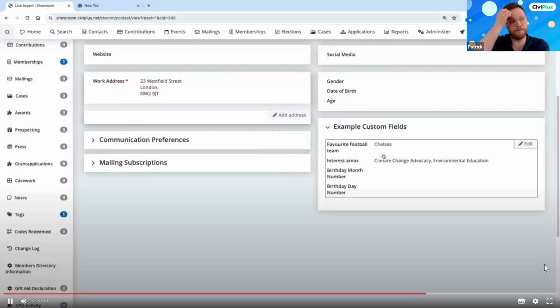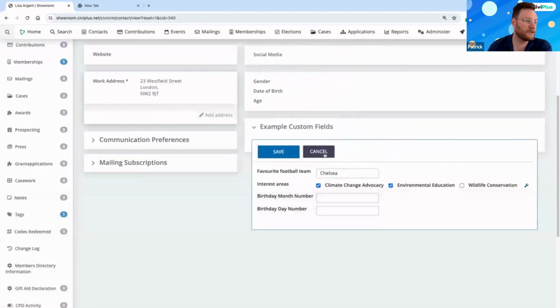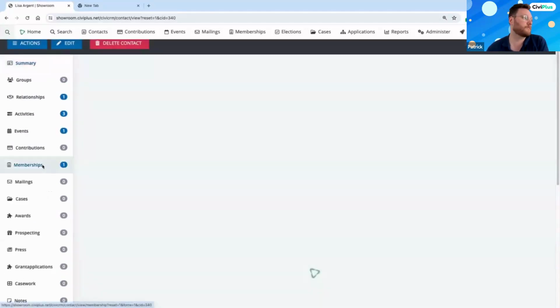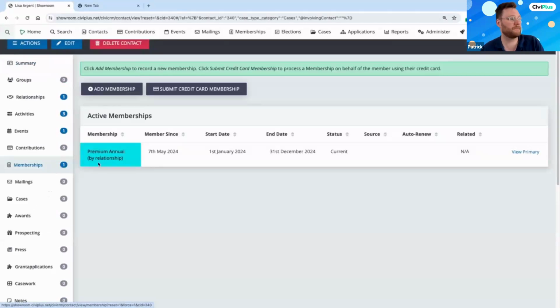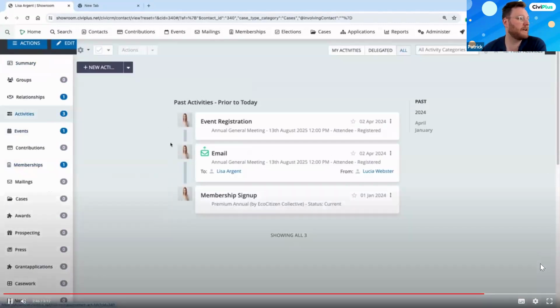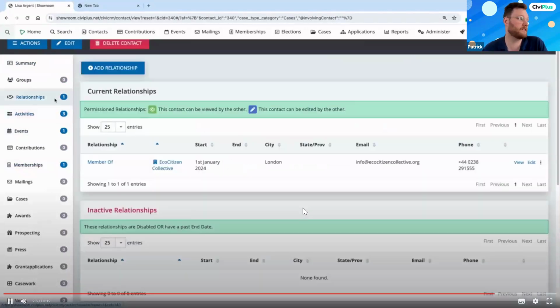So here we've got her favorite football team, and we've got interest areas. Again, these all can be very flexible to what you'd like to record about your contacts. On memberships, we can see here again that she's got premium annual membership, but by relationship, and that's through being a member or an employee of Eco. So here we've got her activities. This is her activities individually, but we can see some of them are registered individually and some of them are membership sign up through Ecosystem Collective.